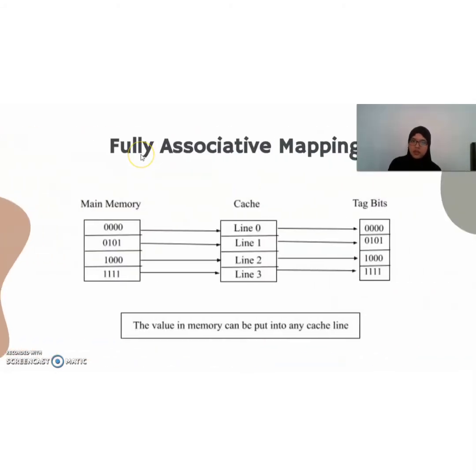And for fully associative mapping, instead, each cache line will not be responsible for any type of LSB, meaning from the memory, they are free to go to whichever cache line that they want to.